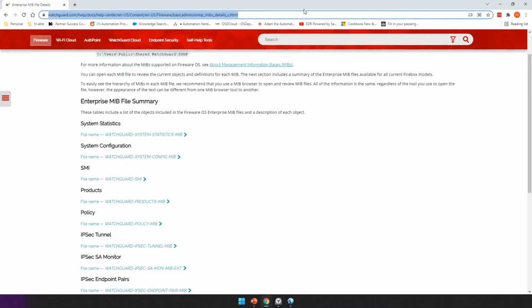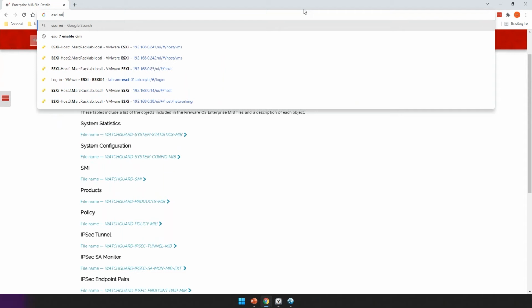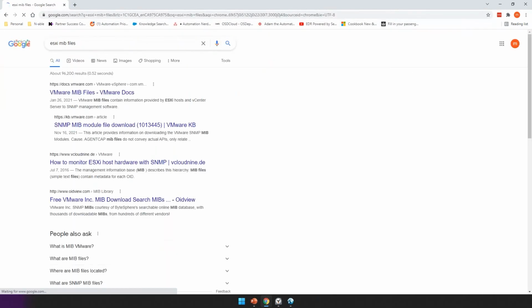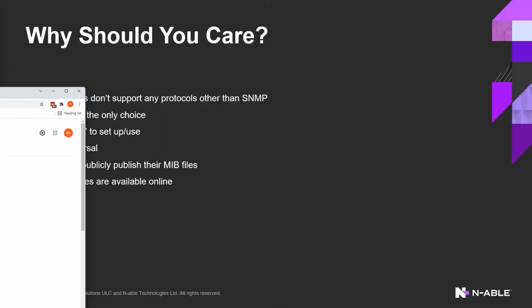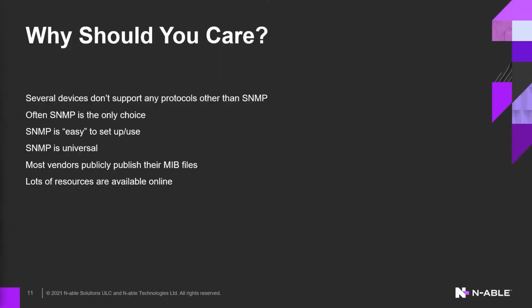If you want to do the same thing for ESXi MIB files, there you go, VMware MIB files. They're easily found. You just need to do a little bit of Googling. You'll find them. Some vendors are hiding them behind a login. Cisco is notorious for doing that for all their stuff. You may need to log in with your Cisco ID or your partner ID to get to it, but a lot of vendors are just publicly accessible.